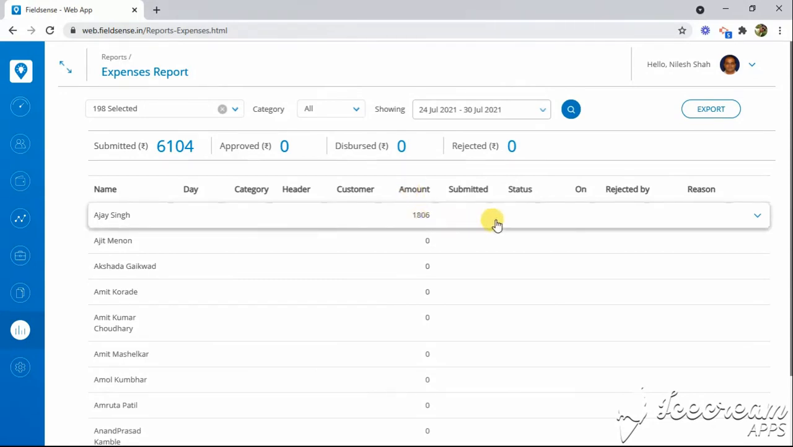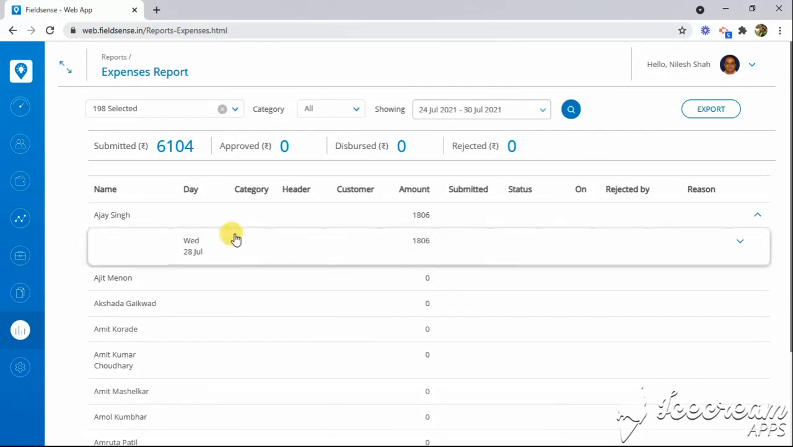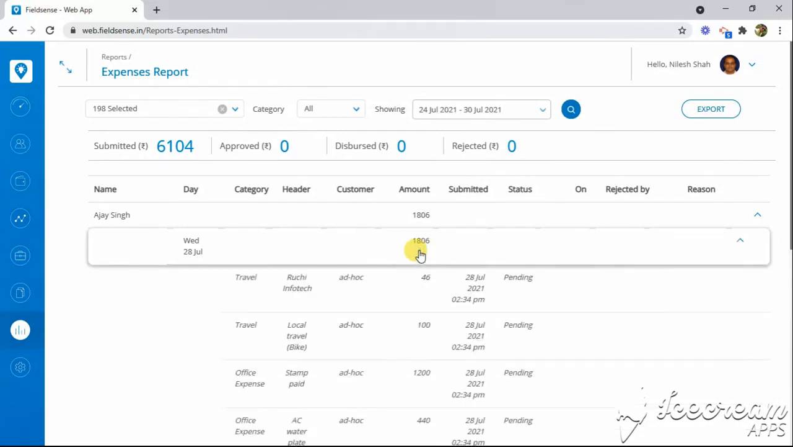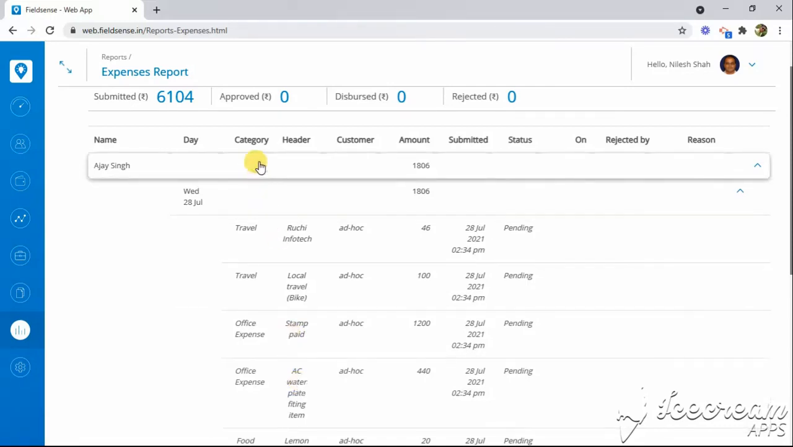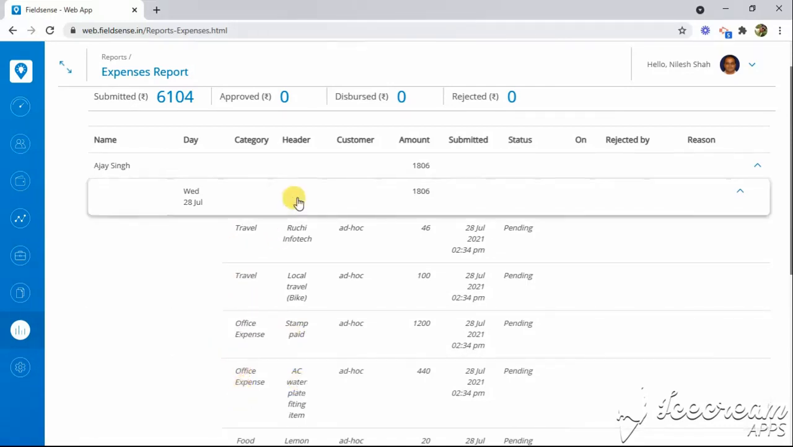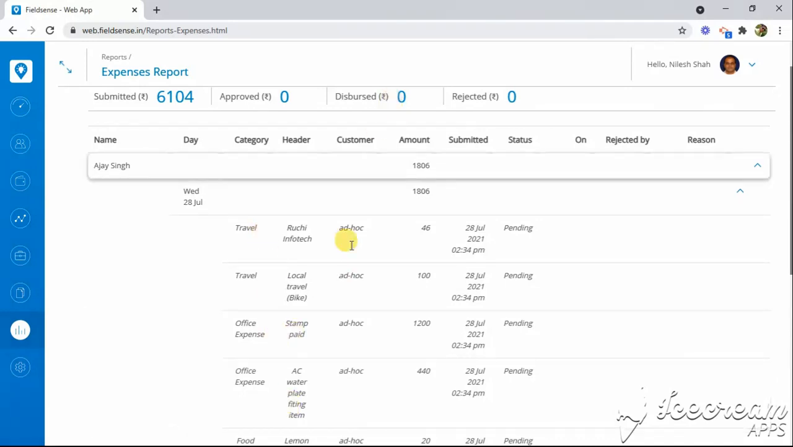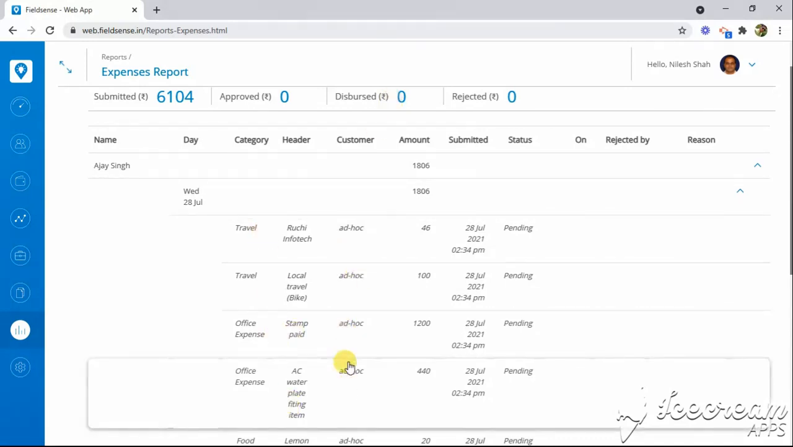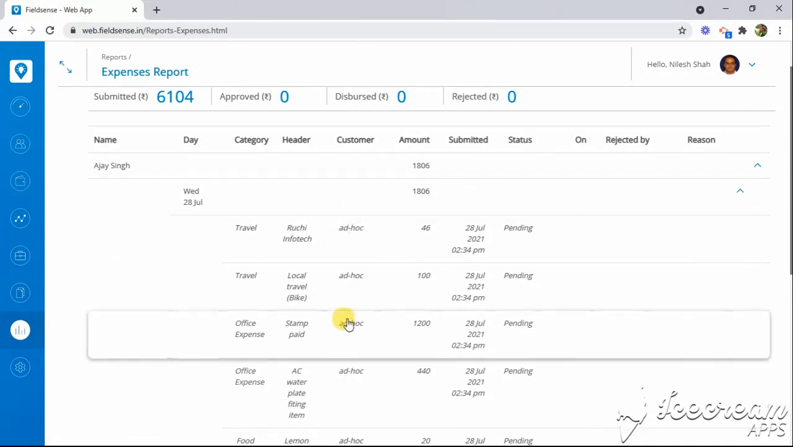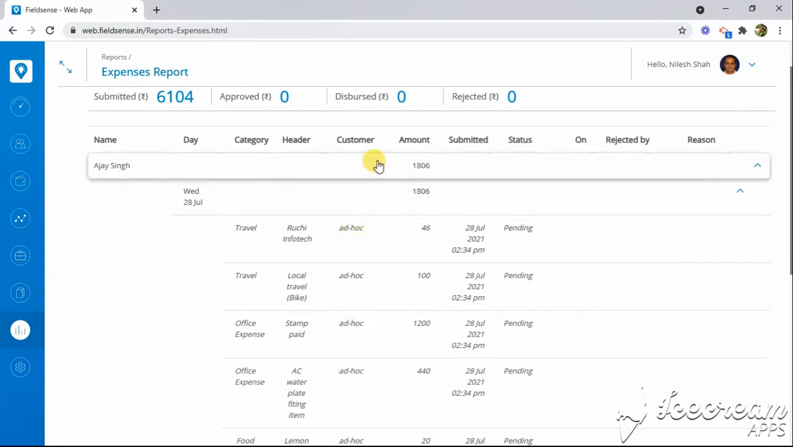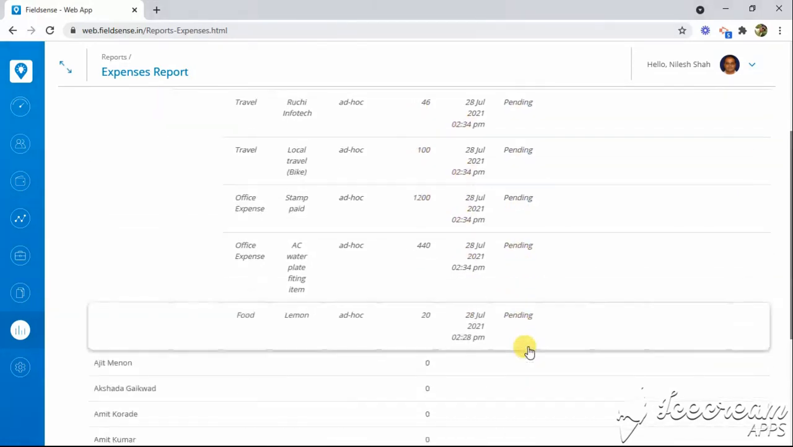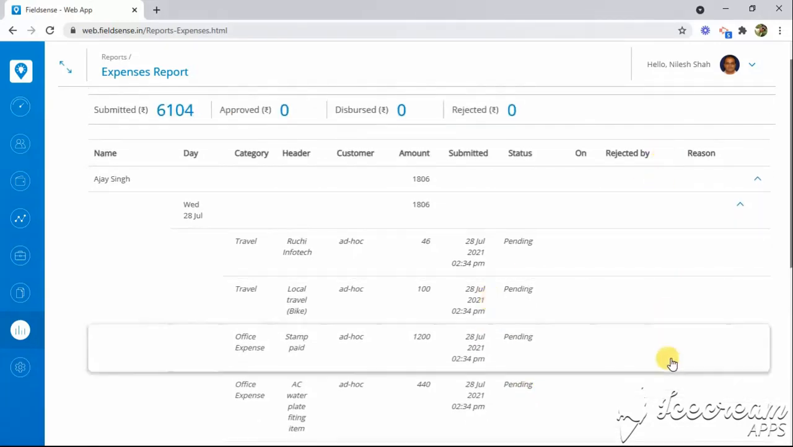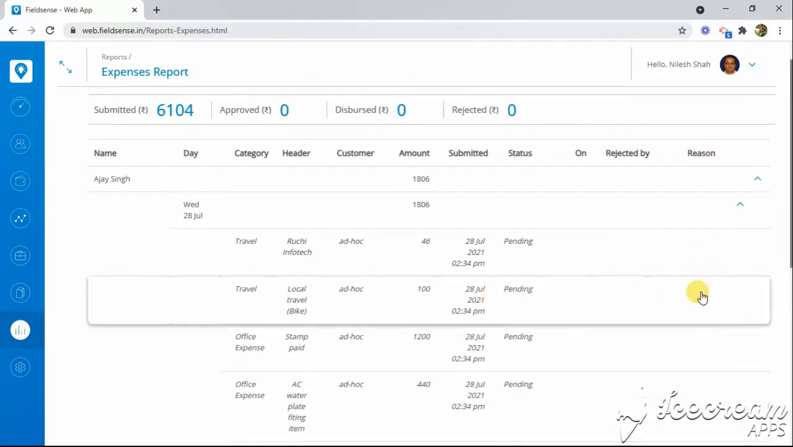If you want to see these claims in detail, then simply click, you will have a date, and for a particular day the user has claimed this amount. If you want to check the details, then you will have all the details of the expenses that he has claimed, like category, in which category he has claimed, and the header of the claim. If there is any customer, then the customer name will be mentioned. If there is no customer, it will show like this, ad hoc. And the total amount that he has claimed, the status you can see. So once it gets approved or rejected, you can see these details under these sections.